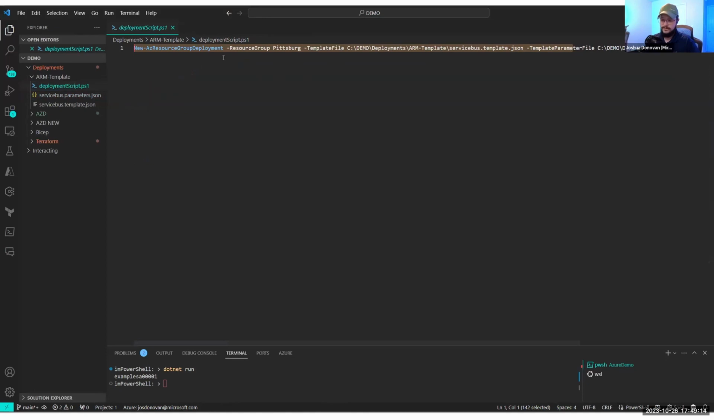So if you're doing something in, let's say, ADO or anything like that, a lot of the time you'll actually use an underlying client to make the deployment of your templates. So one popular thing I see is if you have a Windows build agent, you'll just use PowerShell. And you can use a similar command or this command to do your deployment.